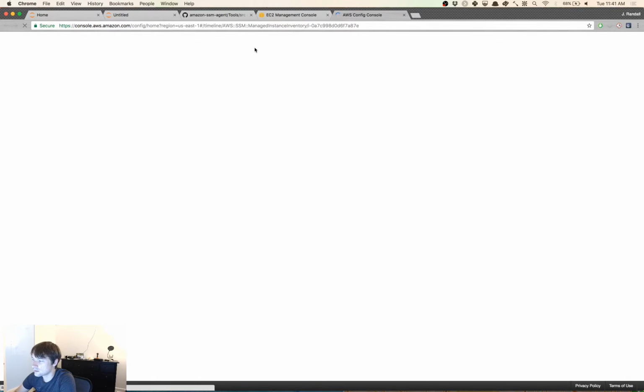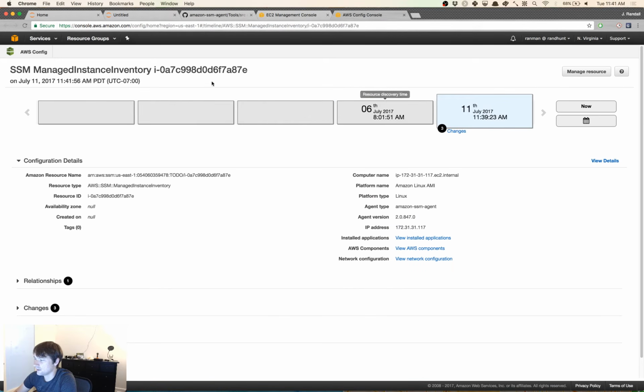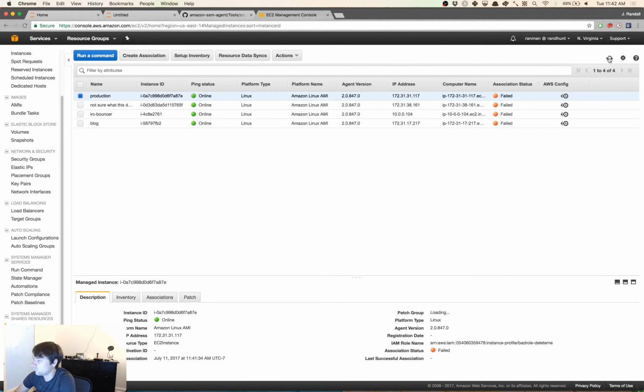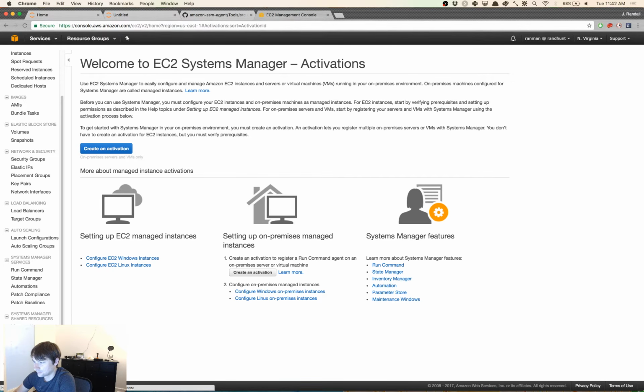You can set config rules. I never really deal with this stuff anymore just because I'm not managing a fleet of instances myself, but it makes me wish that these services had been around back in like 2012. It would have made everything so much easier. And I don't even know what the activations portion of the service does. It's for on-premise managed instances. And I think it's how you actually associate those on-premise instances with SSM. But again, I'm not certain.